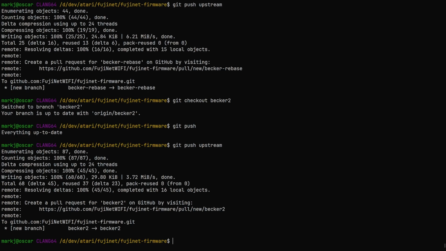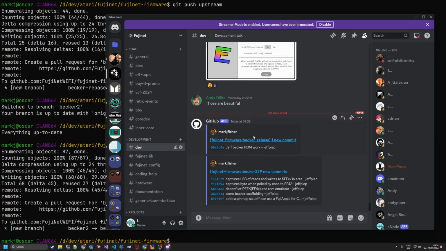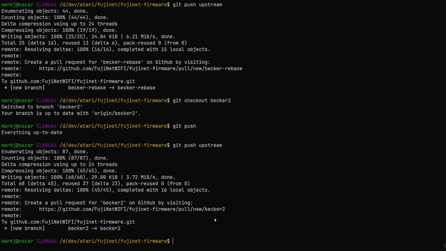Now, if I look in dev, yep. So here we can see the Becker rebase has been pushed, which is the single OOE6, and then there's the 9 commits in Becker 2. So we've got the history, got the new one. What we're now going to do is rebase it. We're going to merge it into master.